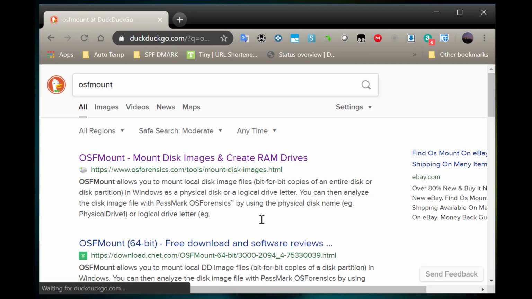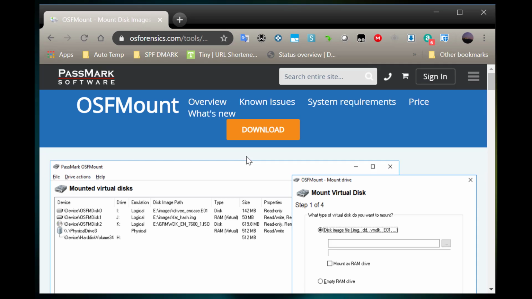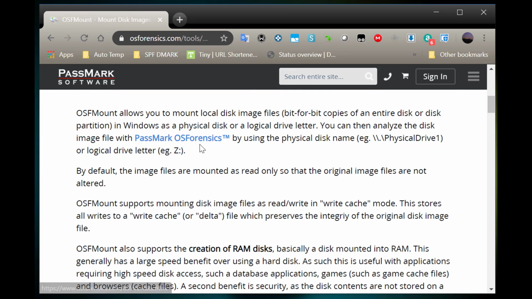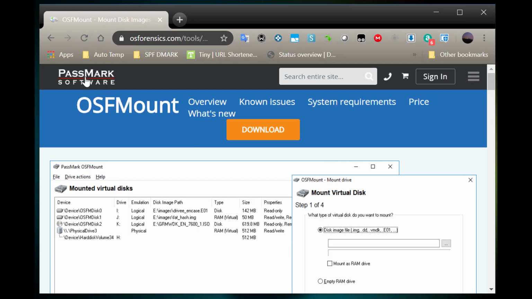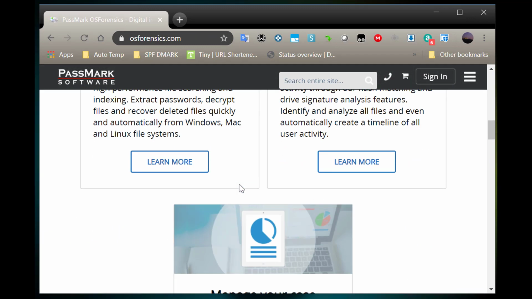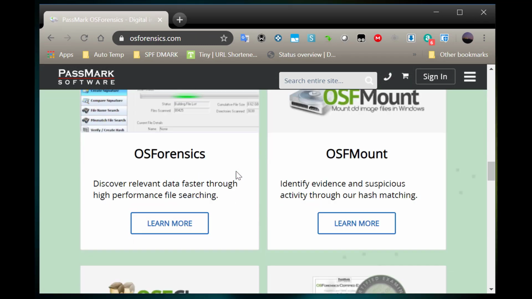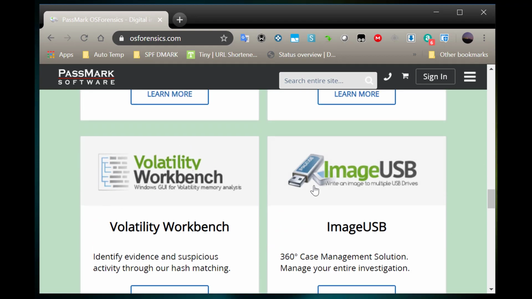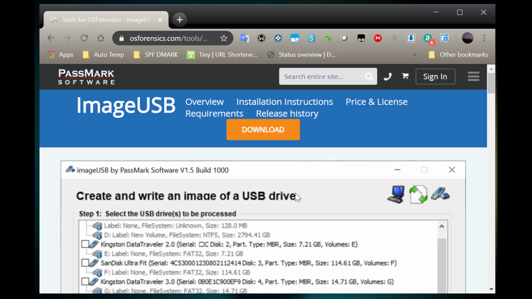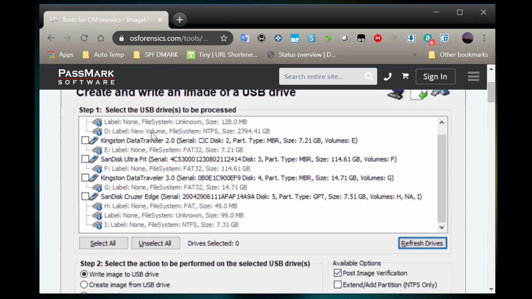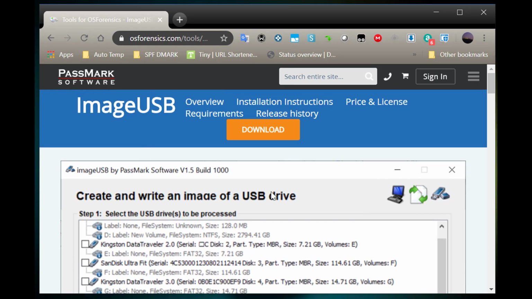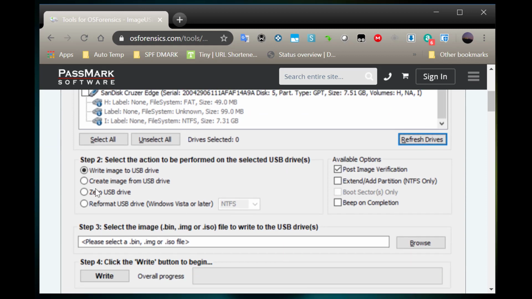So let's go online. I'm just going to type OSFMount so you know. We'll go in there, and then we're going to click on the PassMark Software logo, and we'll go to the main page. Scroll all the way down, or you can just Google ImageUSB PassMark. So we'll click that. Let's take a look. It looks like another familiar USB software. It has nice options from what I see.